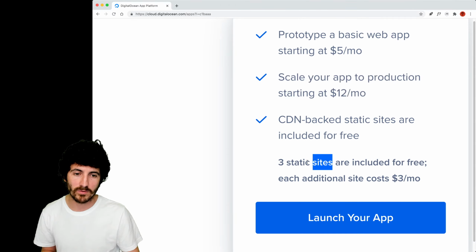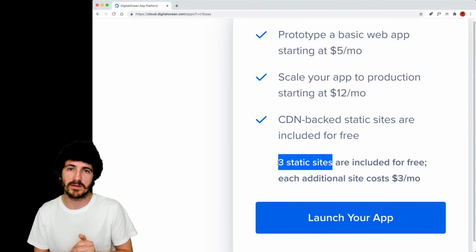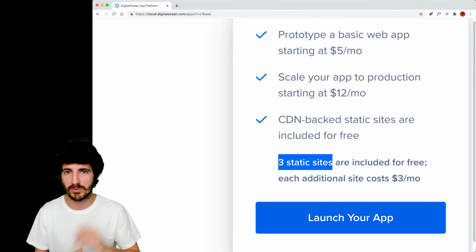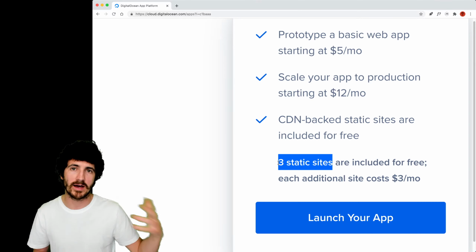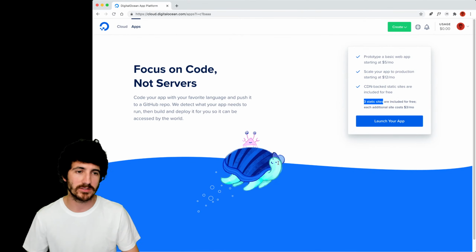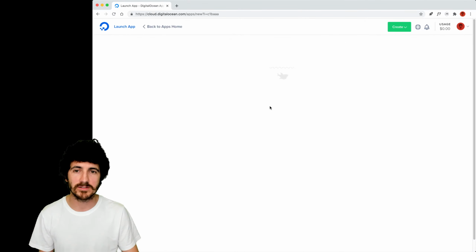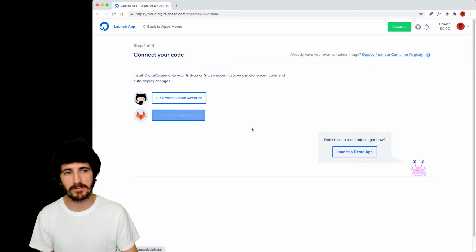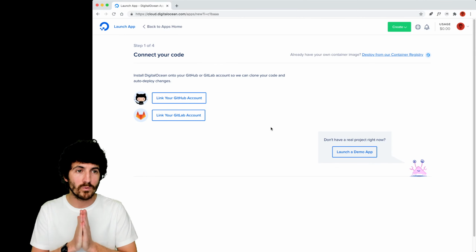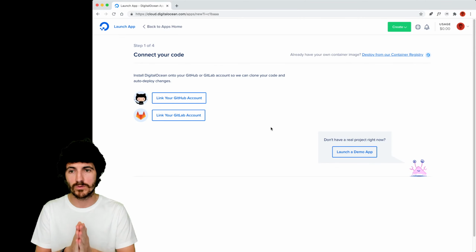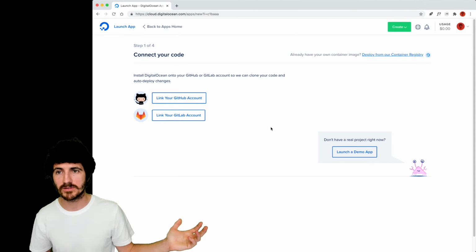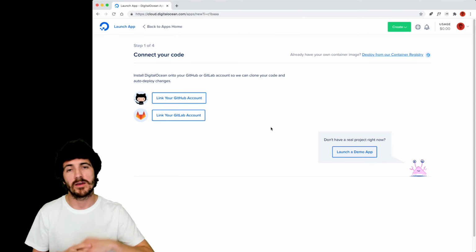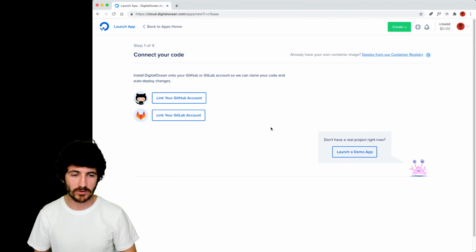But I don't really know what static means here. I think it means that it's only HTML or pre-built websites, so you don't have a runtime in PHP like you can have with Laravel or Express or other systems. So let's just take a look and try here. Link your GitHub account and link your GitLab account. All right, so today we're not going to see apps in DigitalOcean, so we're going to skip this. If you're interested, we can make a video another day.